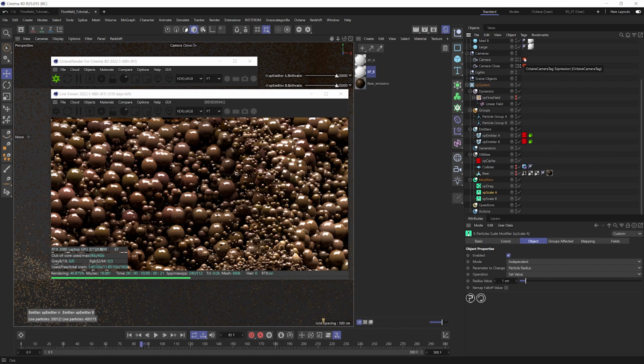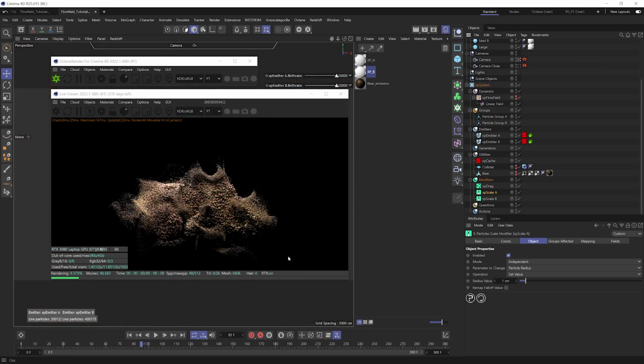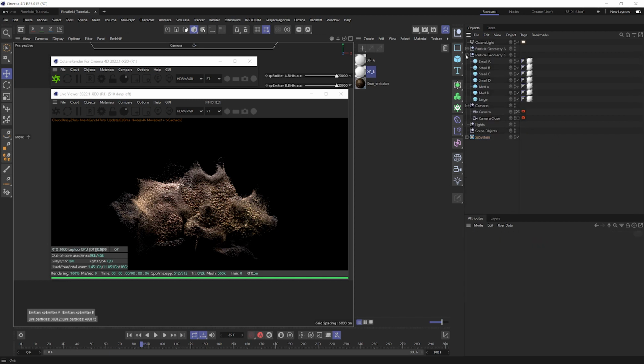All right, that's working nicely. And I think this is something we could already go for the final render when it comes to the particle size. Now, let's clean this up a little bit.